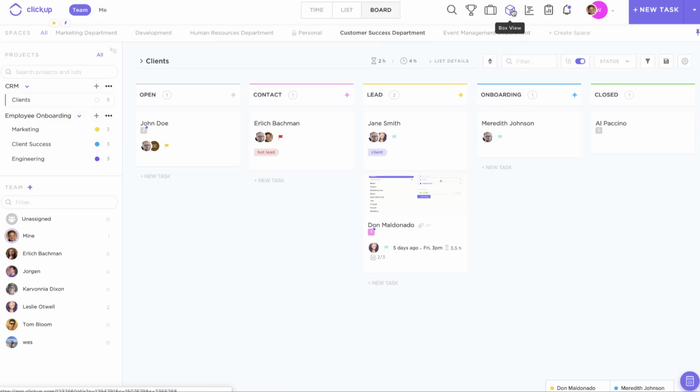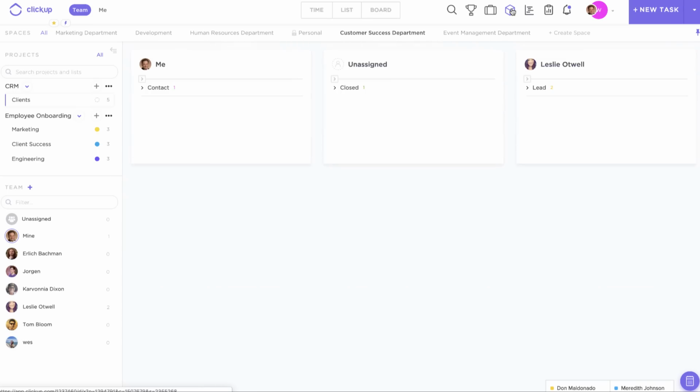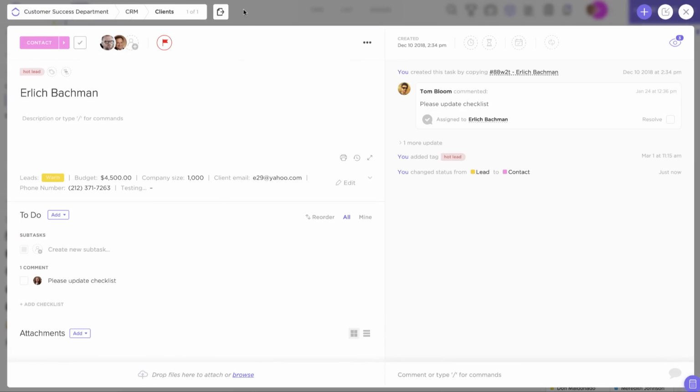You'll also find your box view in the upper right corner of your screen. And the cool thing about box view is it's going to show you a different box for each member of your team. And then you'll also see the number of tasks that each person is working on according to status within each box.